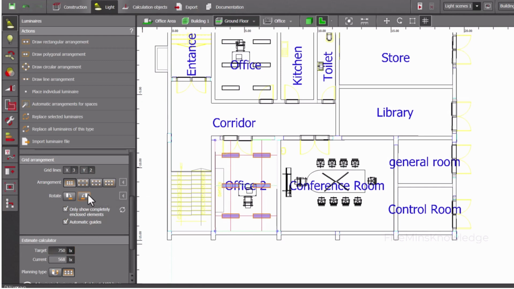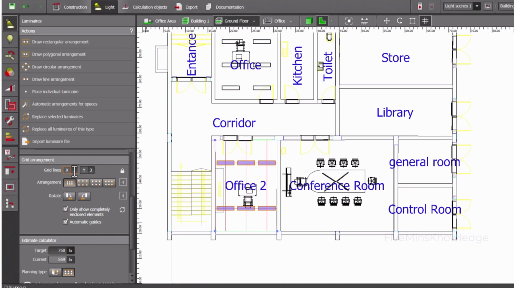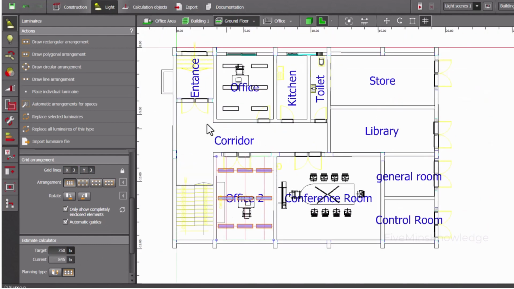Let's see if anything changes after rotation. Nothing happening. Let's make this 3. It is higher. If the x-axis and y-axis both are 3, then the current lux is higher than the required lux. Let's make this 2 also. Then it is decreasing again. So let's keep it 3 only. We'll look at this later. Right now, leave it and let's place luminaires for the other rooms also.